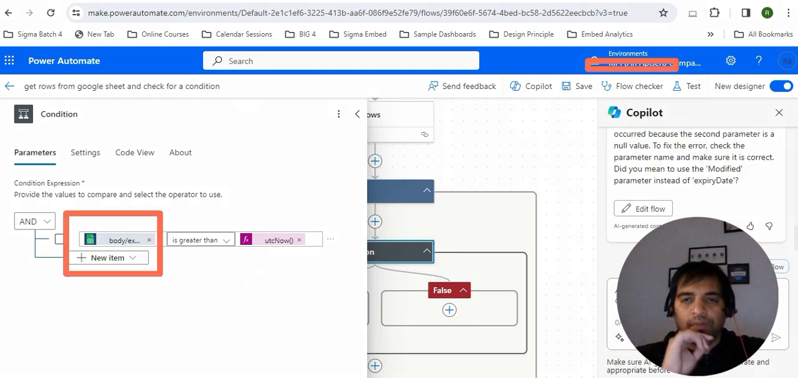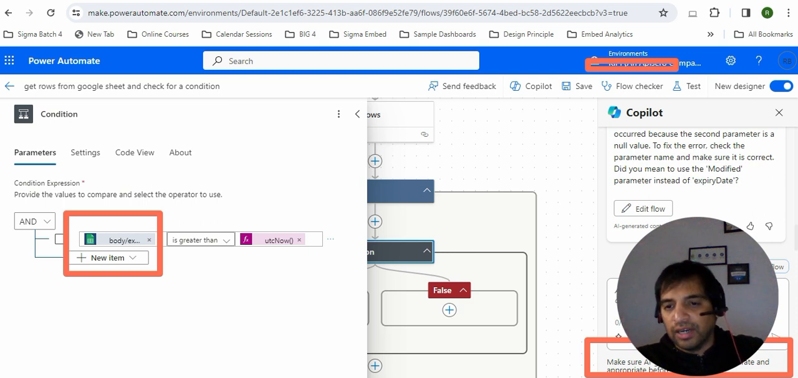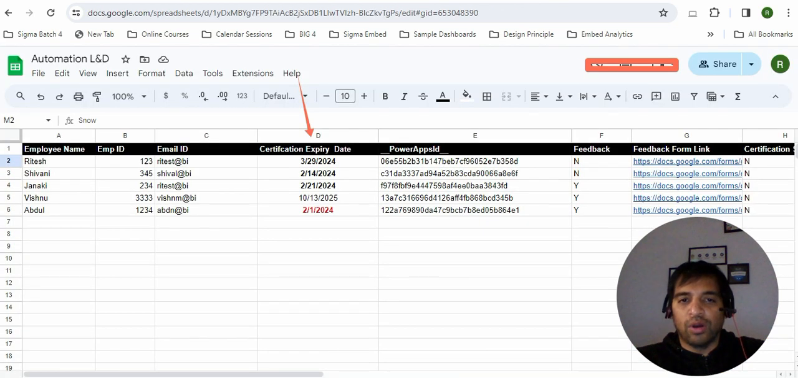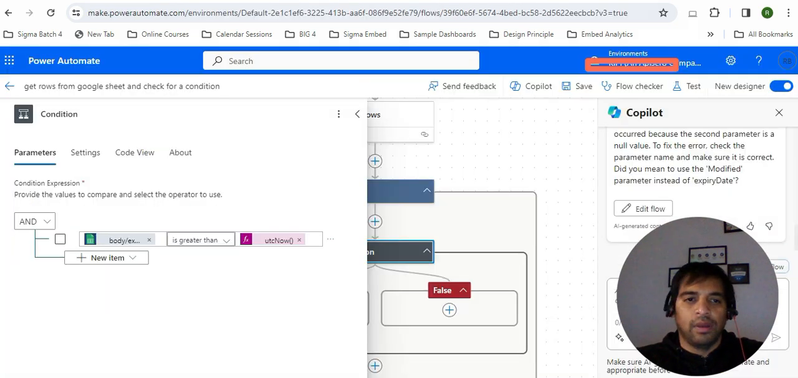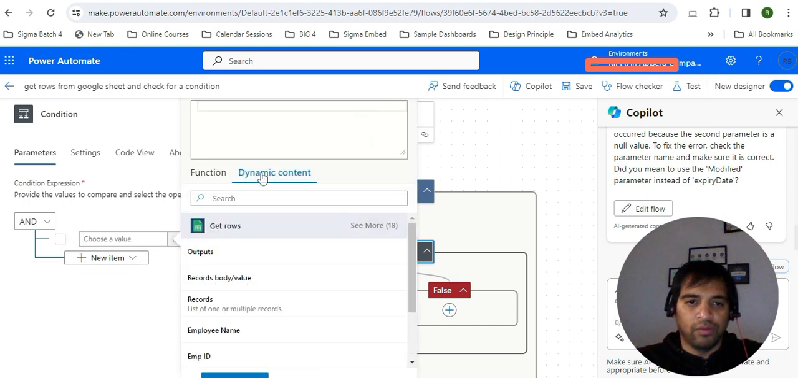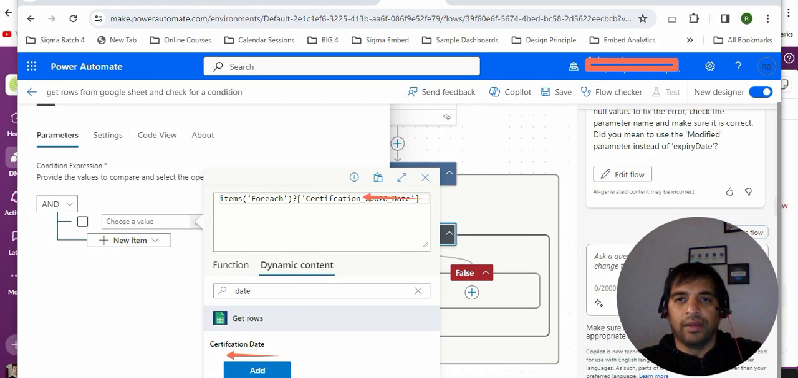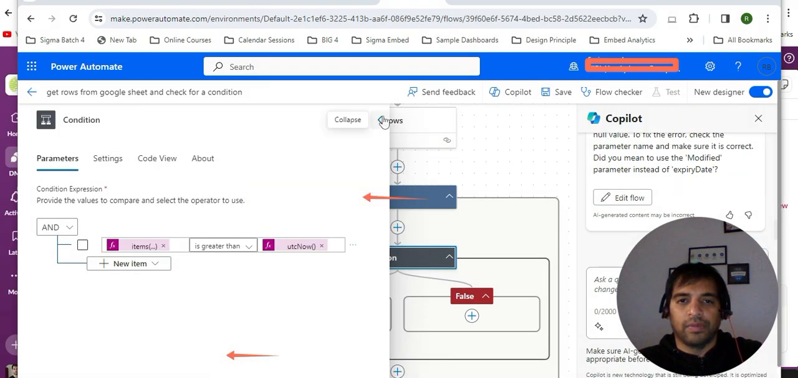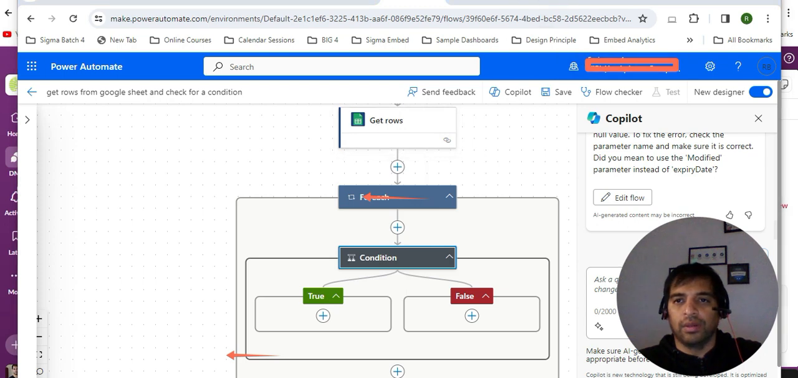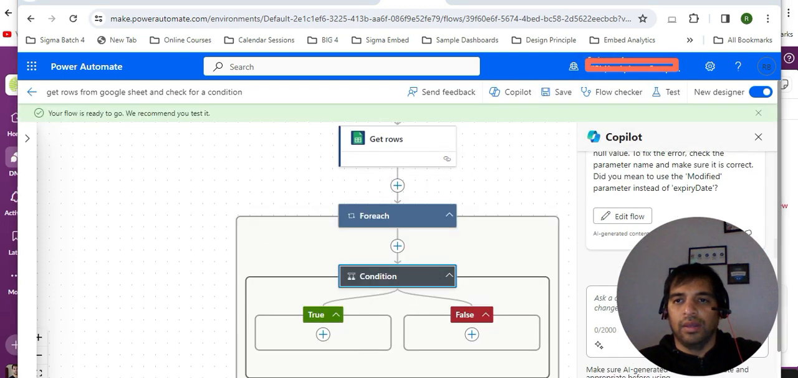Now there is a catch. That's why you see a warning over there at the bottom, which says that make sure AI generated content is accurate and appropriate before using. I'm saying this because our column name is certification expiry date, but here it looks something different. So what we have to do is we have to remove this one and we go to function and we have to make use of dynamic content, and there I just put date. We have pulled the correct date. Okay, now I will pick this one and just add it. I think this looks better now.